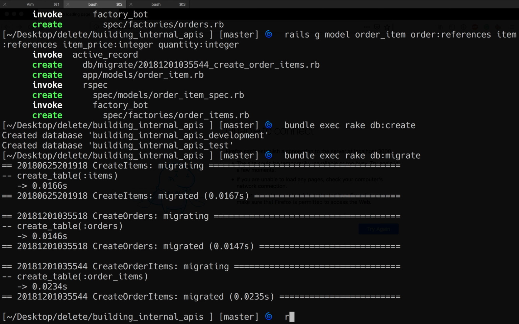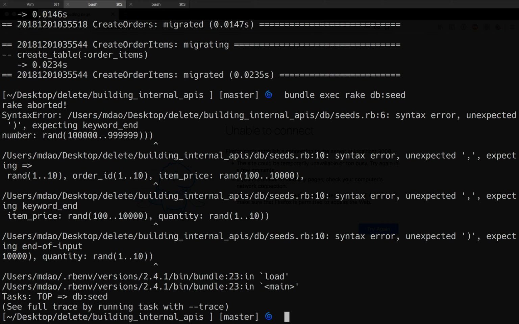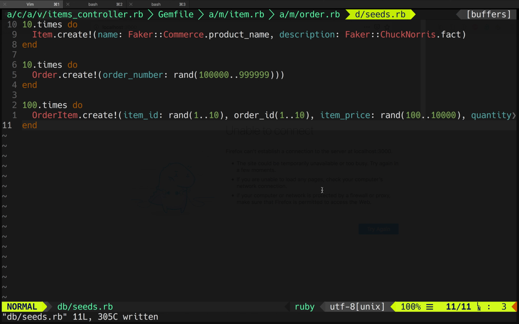Bundle exec rake db seed. And that'll run the seed file. Oh, looks like we got an extra comma somewhere. Item ID, order ID. Let's do this.